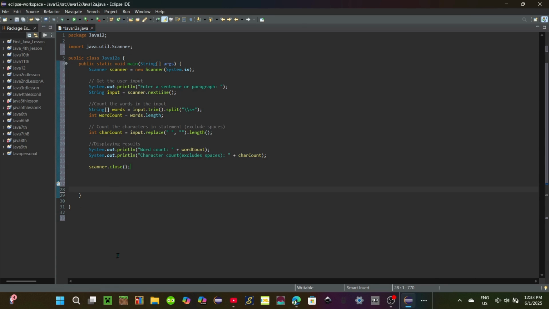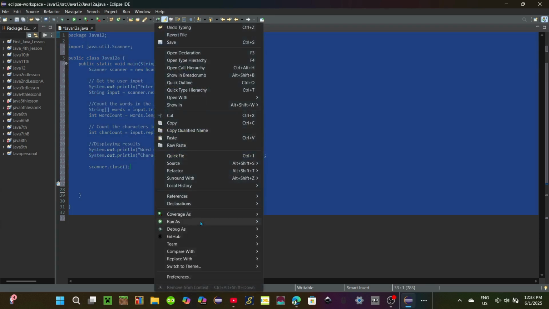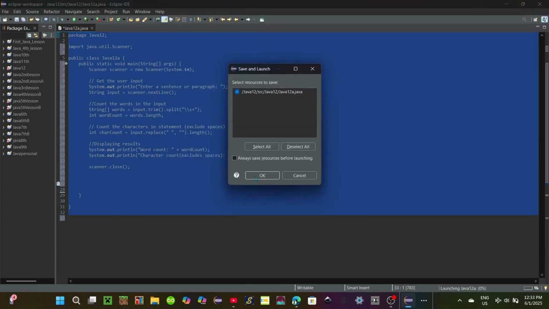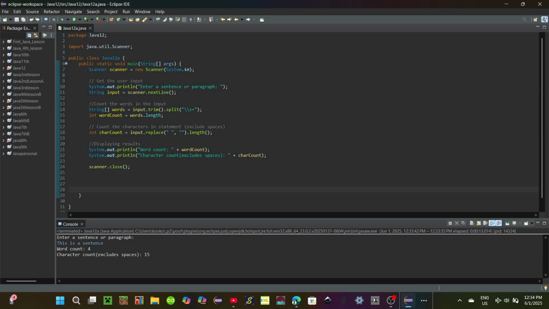Now let's test the code. We'll select all or Control A, right click, run as Java application, and click OK. Now enter a sentence or paragraph. This is a sentence. Okay, so yeah, that is 4 words. Let's count the characters. So that's 4, 6, 7, 10, 13, 15. Yeah, it's correct.